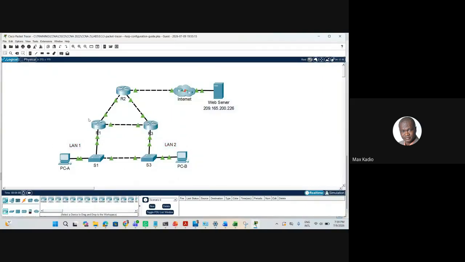Then we're going to shut down R1. See, this interface of R1, we're going to shut it down, or we remove that link between S1 and R1. It means R1 is down. Then we'll check if PCA and PCB could still work to go to internet. Normally they should, because the main router is down. This one should take place. It should work. Then we're going to fix the link.